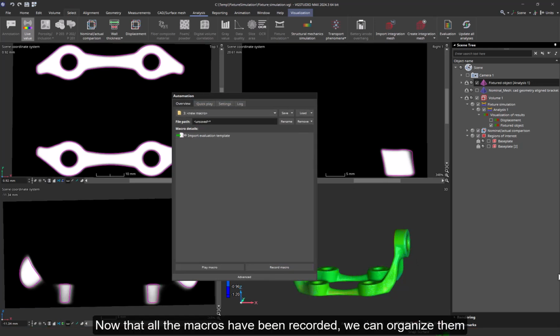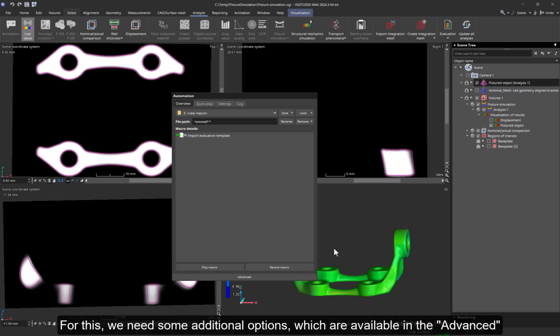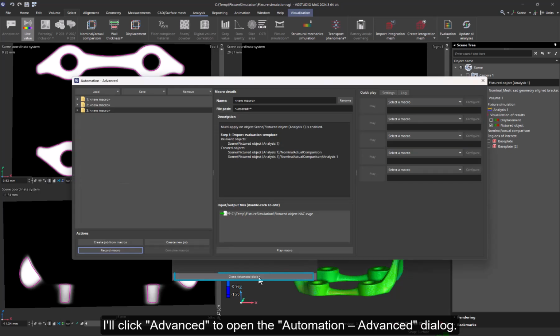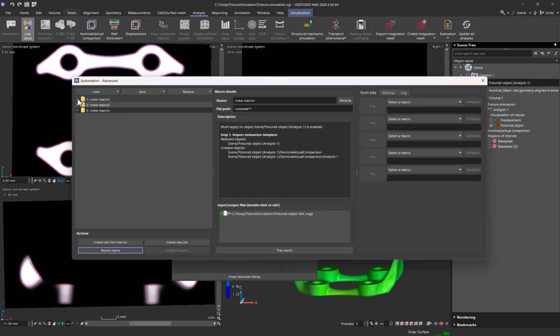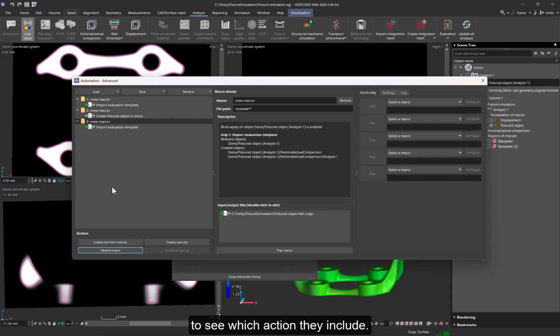Now that all the macros have been recorded, we can organize them and create a job for VGinLINE. For this, we need some additional options, which are available in the Advanced dialog of the Automation tool. I'll click Advanced to open the Automation Advanced dialog. On the left-hand side, you can see our 3 macros. By clicking the triangle in front of each macro, we can expand them to see which actions they include.